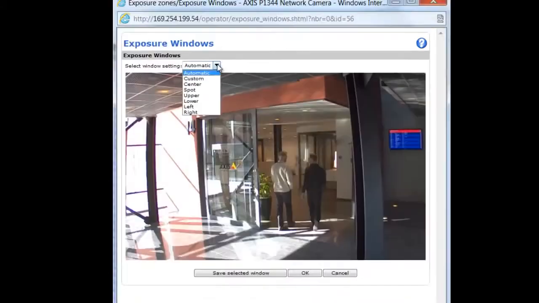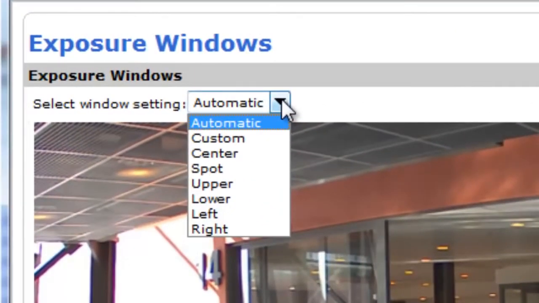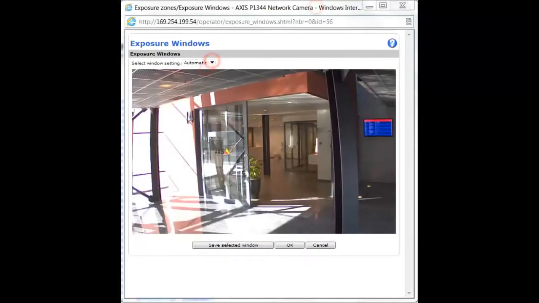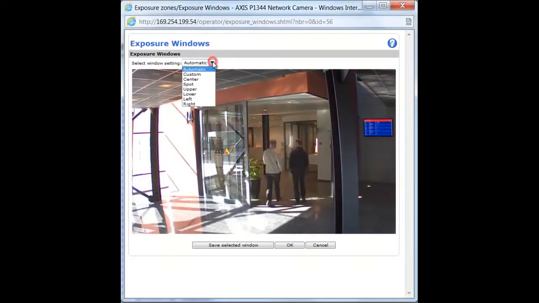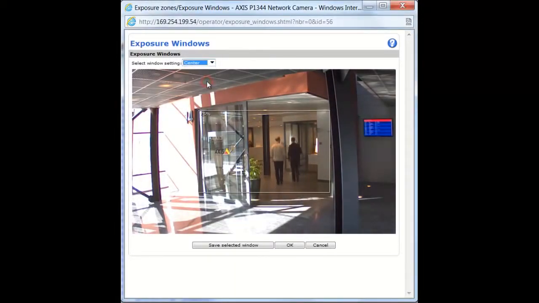By using the exposure zones, we can pre-configure an area where we want the camera to get the exposure data from. There are several different preset options, as well as a fully customizable version. There is the center, where we get the most of the exposure data from the central part of the image. We have the spot exposure, which allows us to get all data from a fairly small portion in the center of the image.